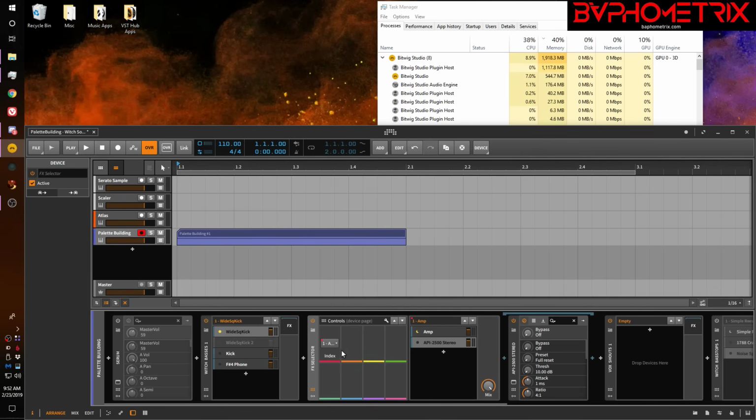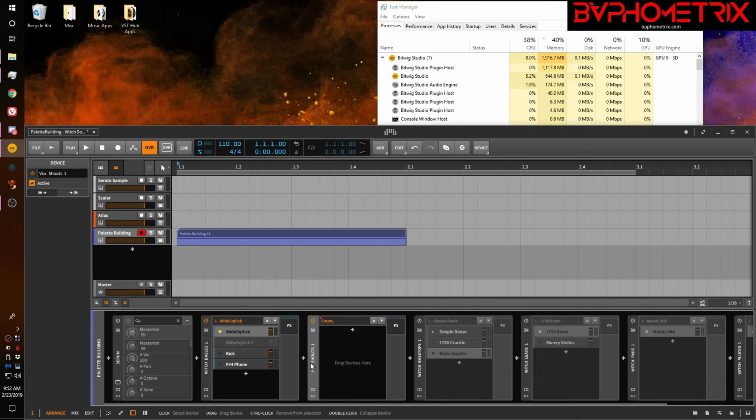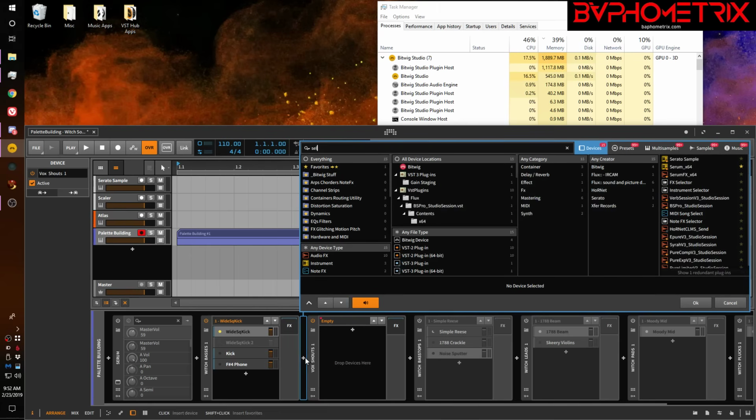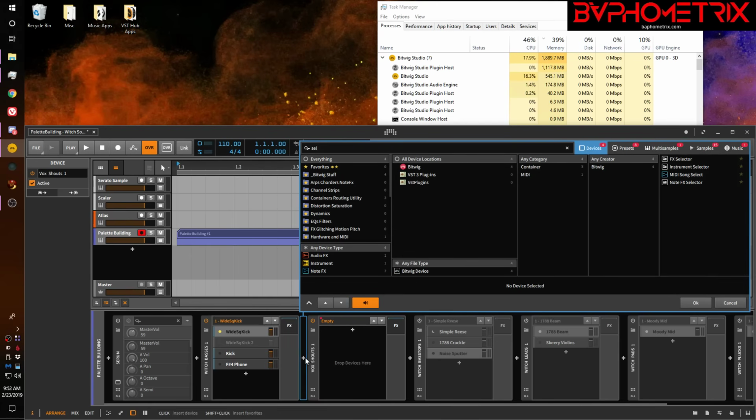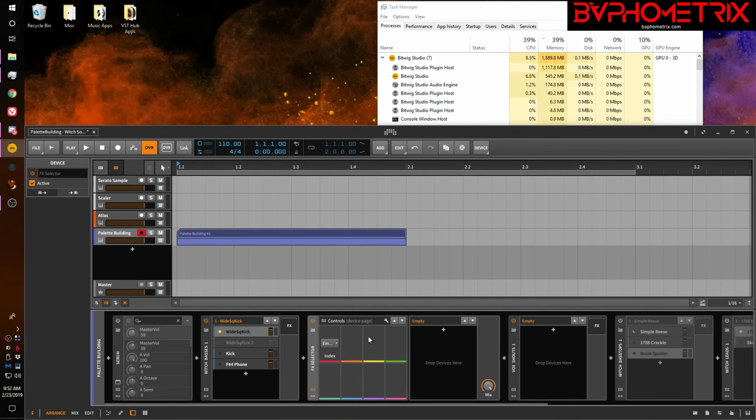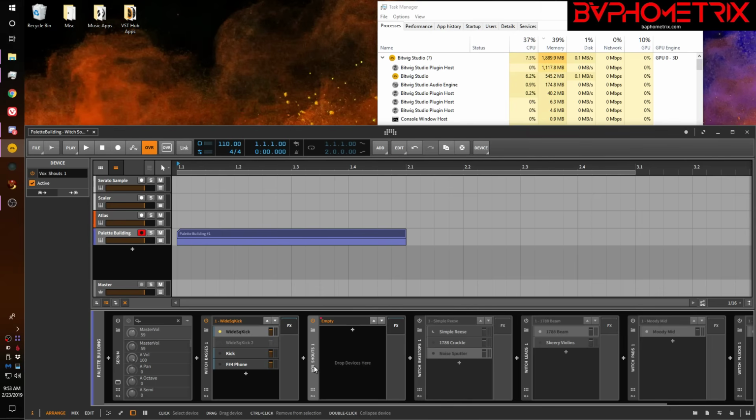So by setting up this default remote control page on your FX selector device and on your instrument selector device, you can make it a lot nicer to work with down the road. So again, if I bring in the FX selector, you can see that now that I brought in a new one, by default, it already has this remote control page with this selector ready to go. And that's a good trick to know for setting up palettes.